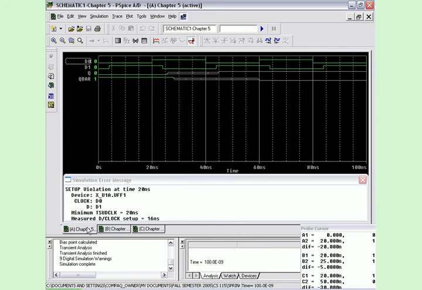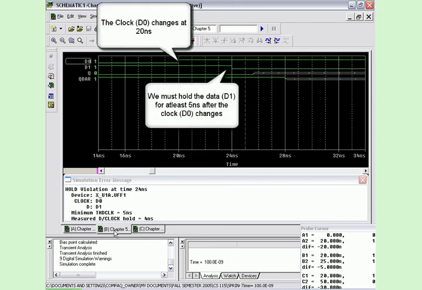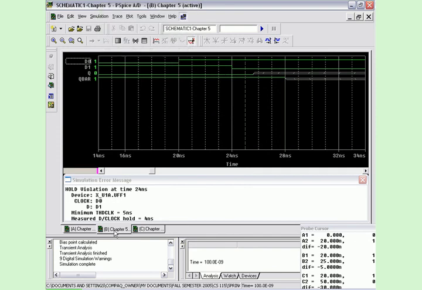The next plot shows the hold timing hazard. This violation occurred at 24 nanoseconds because this is when the system first determined that the data input of D1 at 24 nanoseconds changed too quickly after the clock signal D0 at 20 nanoseconds went to an active high signal.